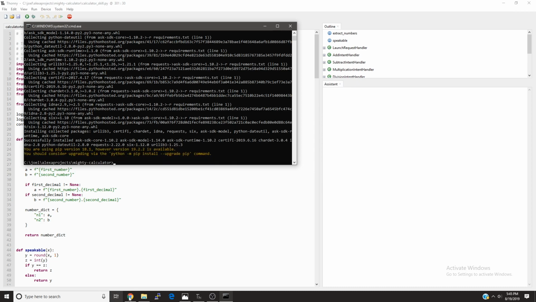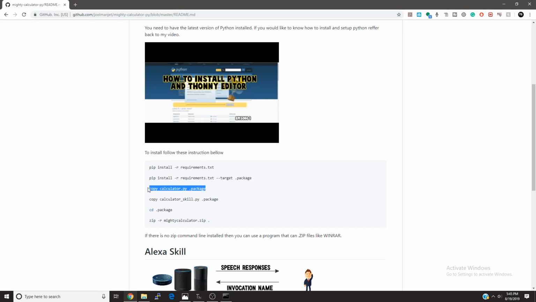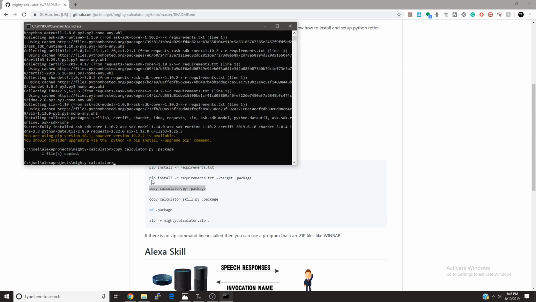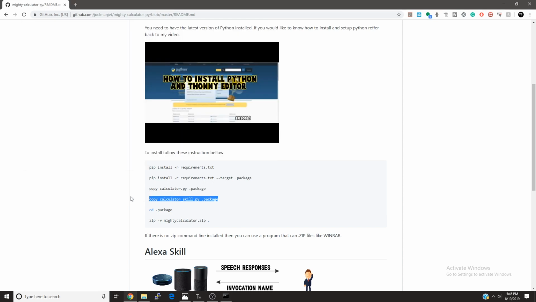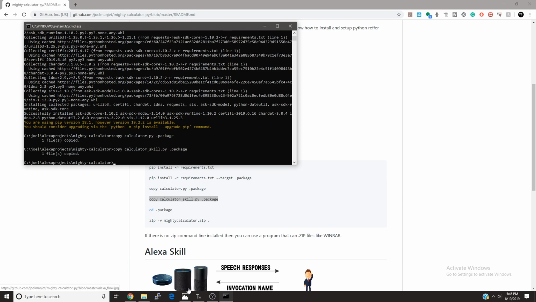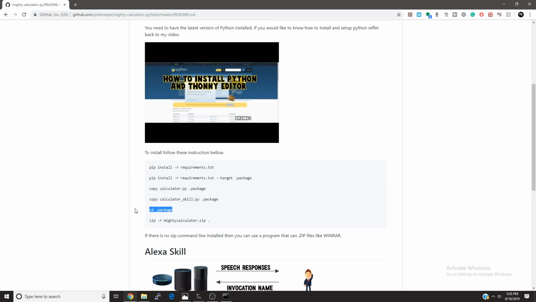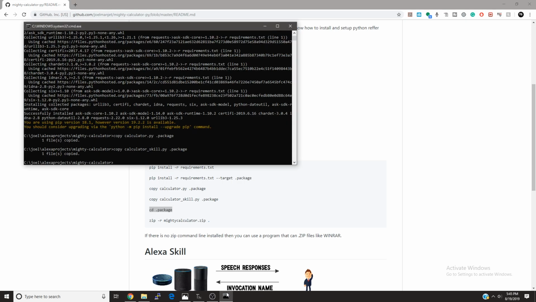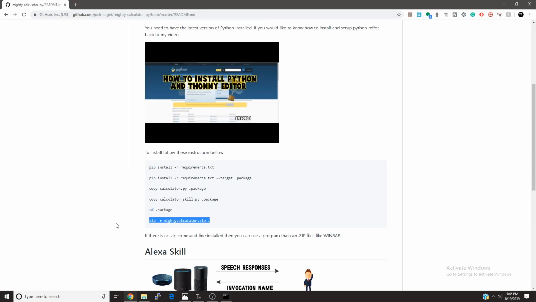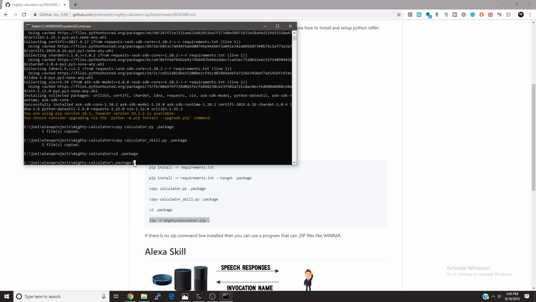Okay, now once that's done, you want to go back, and we're gonna hit Control C, go back over here, Control V, hit enter, one file is copied, Control C, Control V, second file is copied, and then we're gonna change the directory to package, Control V, hit enter, now we're there. Now we're gonna do this. I'm gonna copy all of it in.